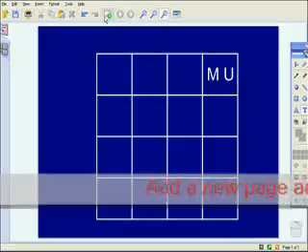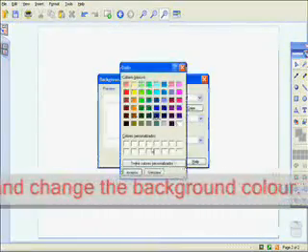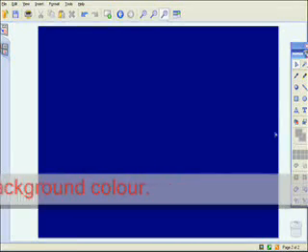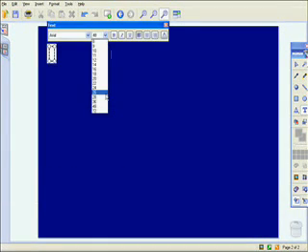For each phrasal verb there's going to be a new page in the flip chart which contains a definition and a picture to help students. So I'm going to put a new page, a new background, and add the text of the definition.